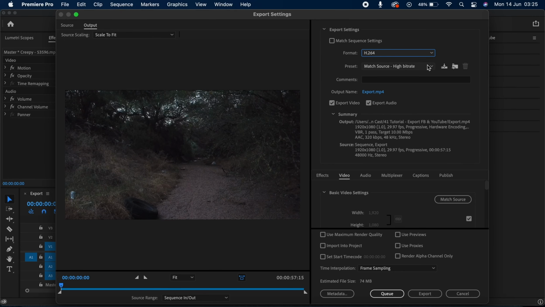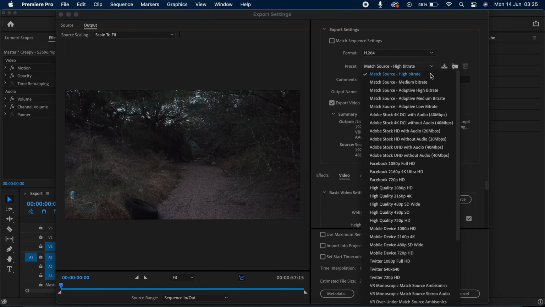The next thing is to select the codec or the preset. Usually the pre-populated option will be Match Source High Bitrate, which is absolutely fine. But let's say you want to upload the video on YouTube or Facebook, which is what we are discussing in this video, then fortunately there are built-in presets for those platforms.